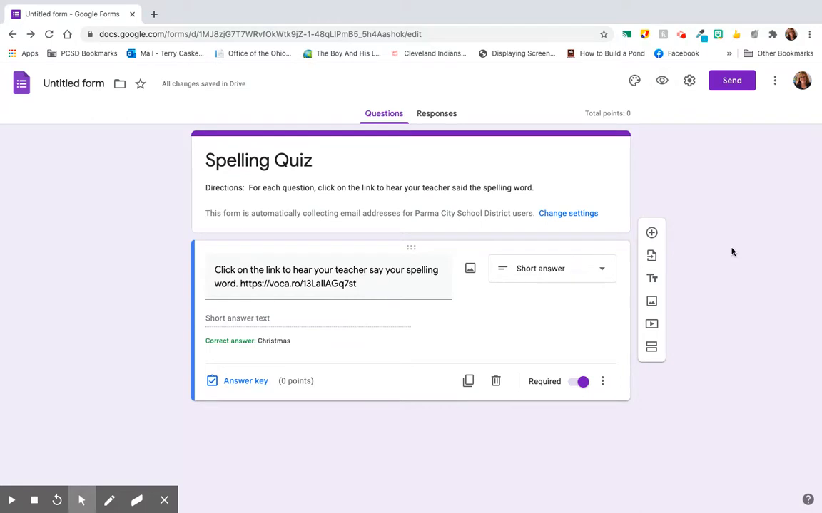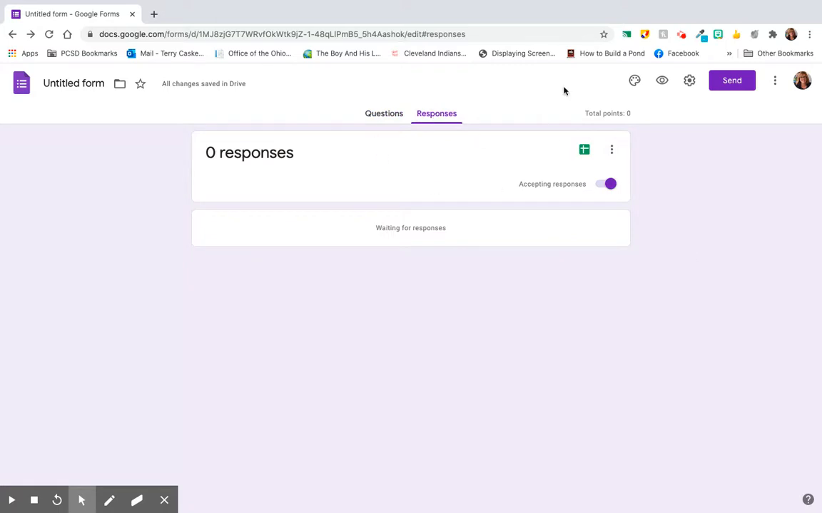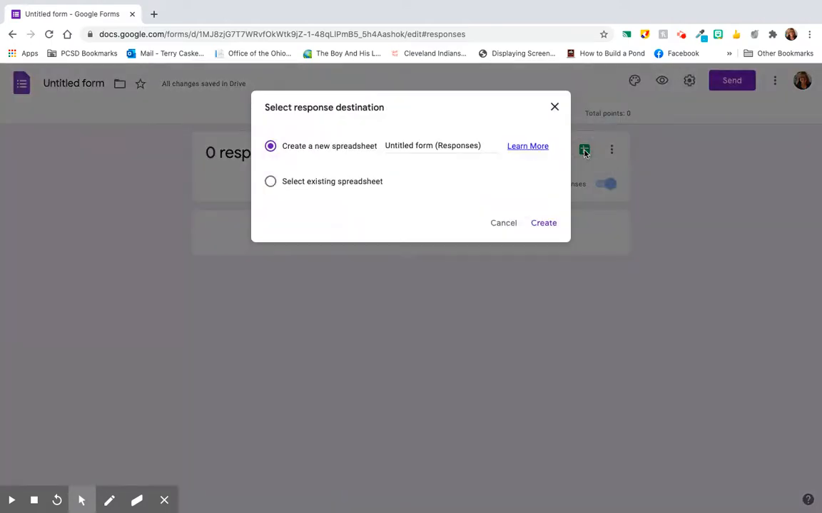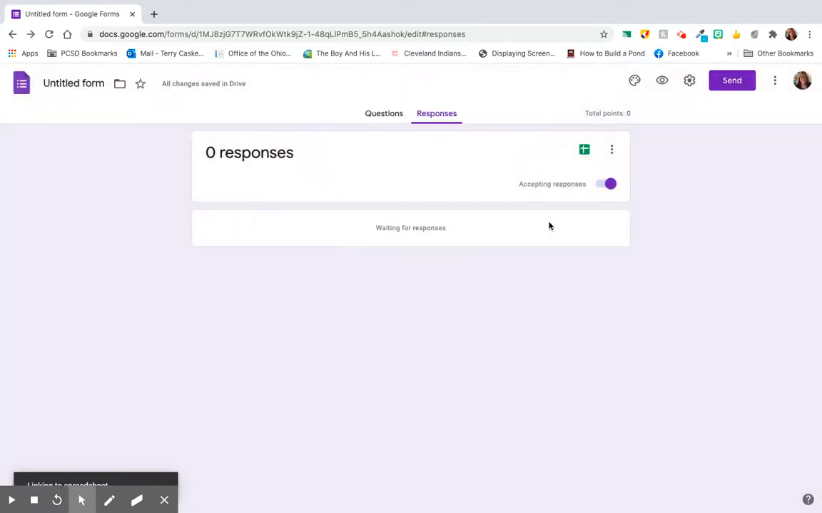The one other thing that some people have questions about are the responses. So when you want to go see your responses, you click on responses and you click this green button, which is to create a spreadsheet. And then you just say create a new spreadsheet. You can give it a title. I'll just call this spelling quiz results. You can give it whatever name you want to. And then you say create.